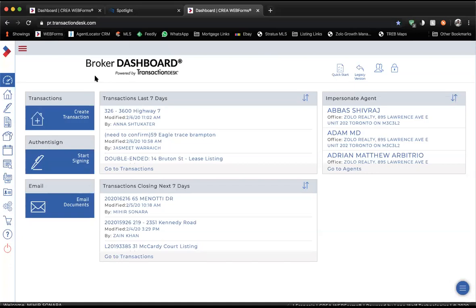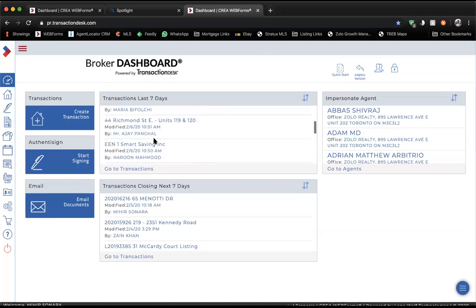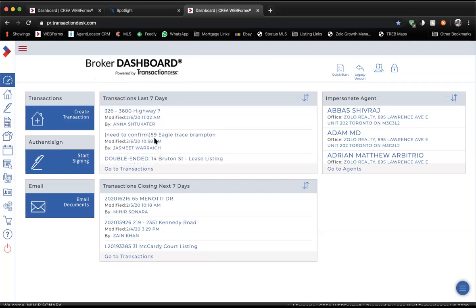So actually, I'm in the broker dashboard for Transaction Desk. This is something to keep note of: if you do need help, your GM does have access to your transactions. So if there's a specific question about a particular transaction, you can let your GM know, hey, I'm working on this transaction for, let's say, 59 Eagle Trace in Brampton. I have a couple of questions about the clauses that I'm inserting or something along those lines. Your GM can hop into the transaction. They can read through the clauses that are there, and they can probably help you out with any custom clauses that you may need to enter, just as an FYI, okay?